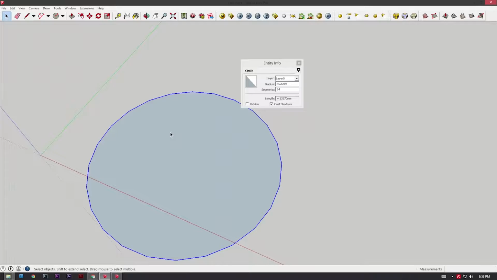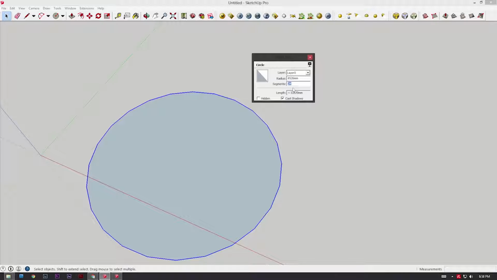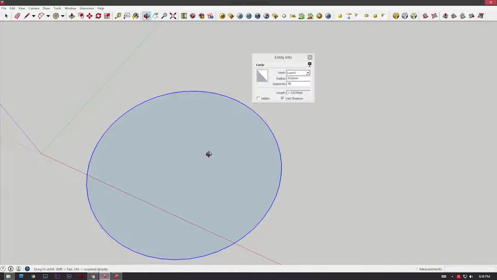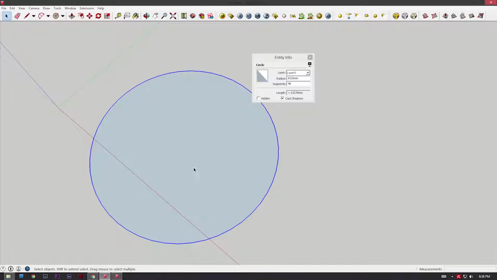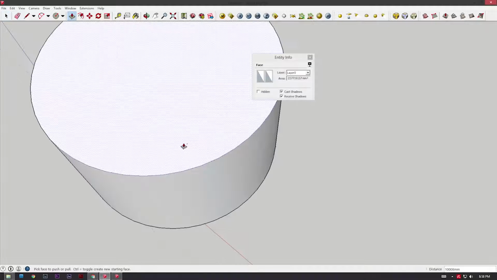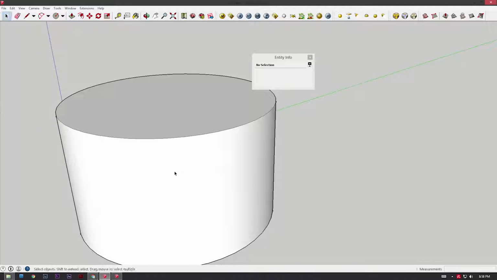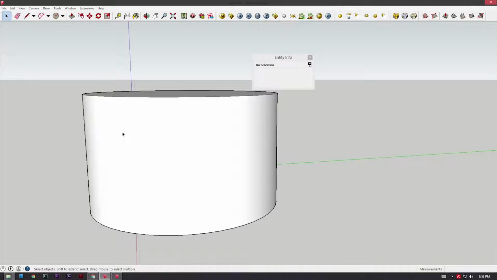So in order to make this icosahedron look more circular, we are going to add the segments of this. So to do that, we are going to go to our entity info tab and then just double the segments. So let's say 48, enter, and boom. Now our icosahedron is now looking more like a circle. So when you extrude that, that looks more like a cylinder than it was a while ago. So you could also do the reverse of this.